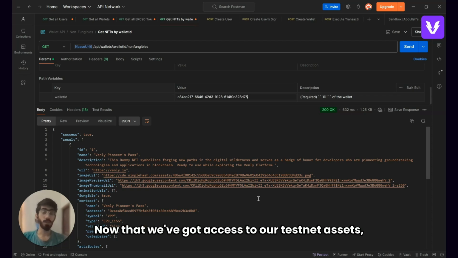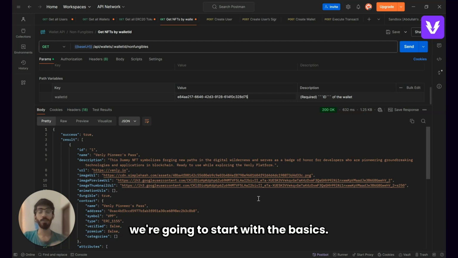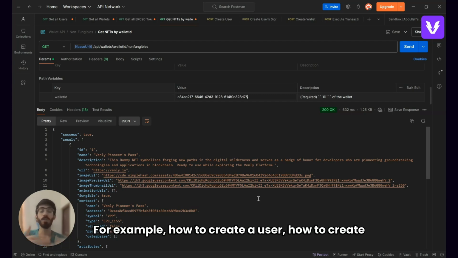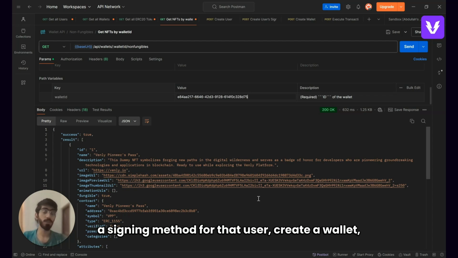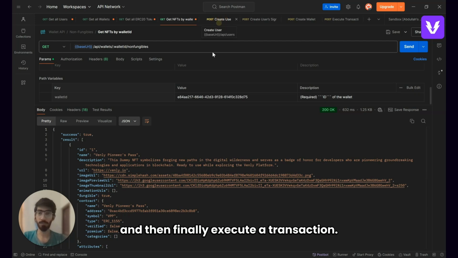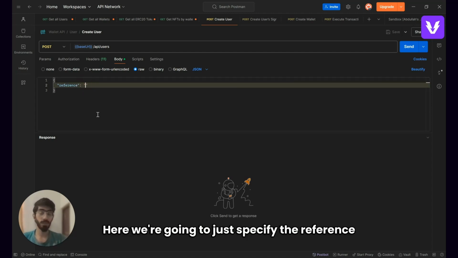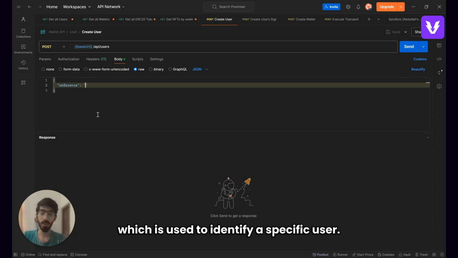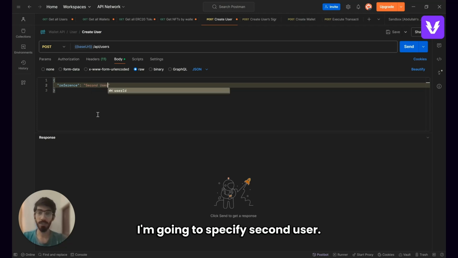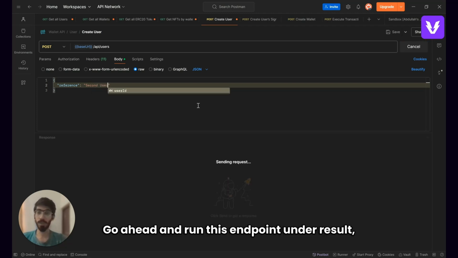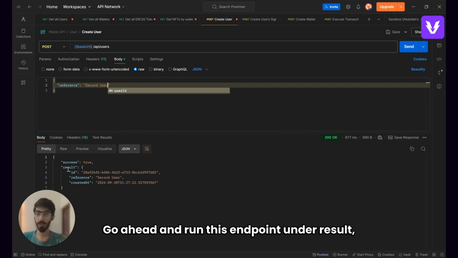Now that we've got access to our testnet assets, we're going to start with the basics. For example, how to create a user, how to create a signing method for that user, create a wallet, and then finally execute a transaction. So the next endpoint we're going to run is create user. Here we're going to just specify the reference, which is used to identify a specific user. I'm going to specify second user. Go ahead and run this endpoint.